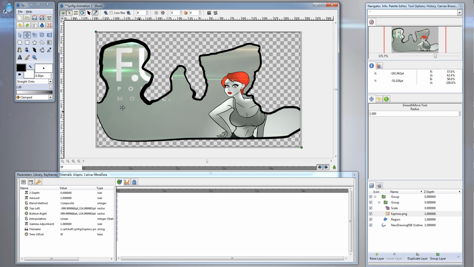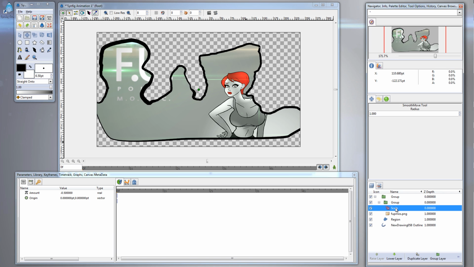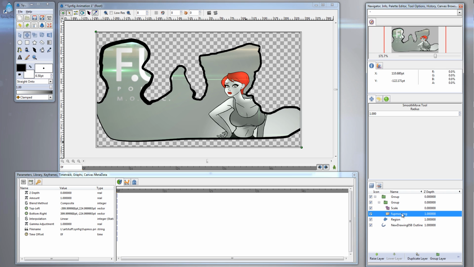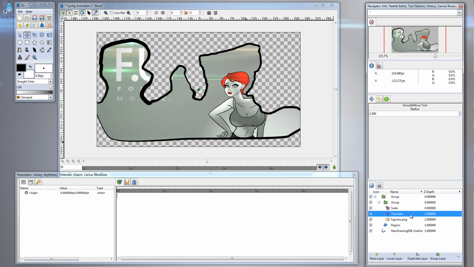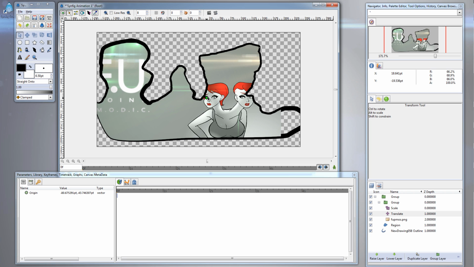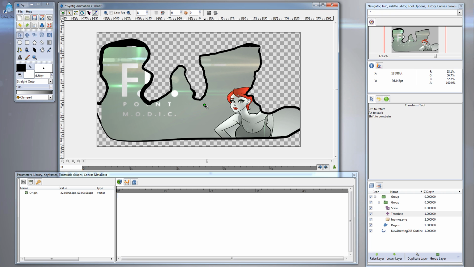But let's say I want to move this texture layer around because I don't like where it's positioned. What you do is you head over to the group layer where the scale effect and the PNG image is, and we're going to select the PNG image, right click, new layer, transform, and then translate, which allows us to move our image along the X or Y axis. And now you'll see this little green button appearing in the center of the canvas, and if you move that around, you can see our PNG image moving around in the shape of the fill.